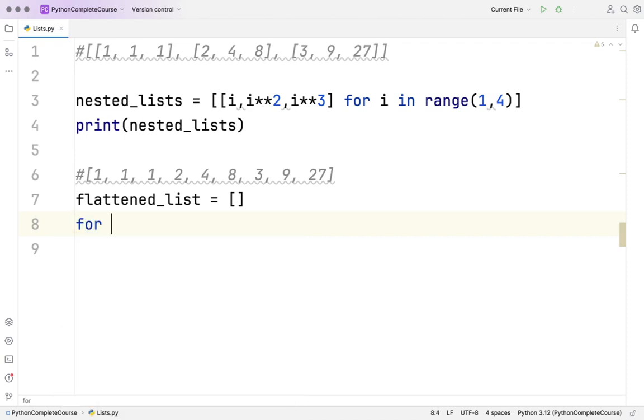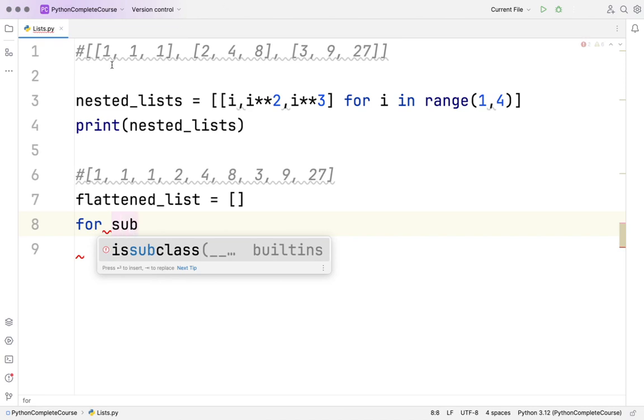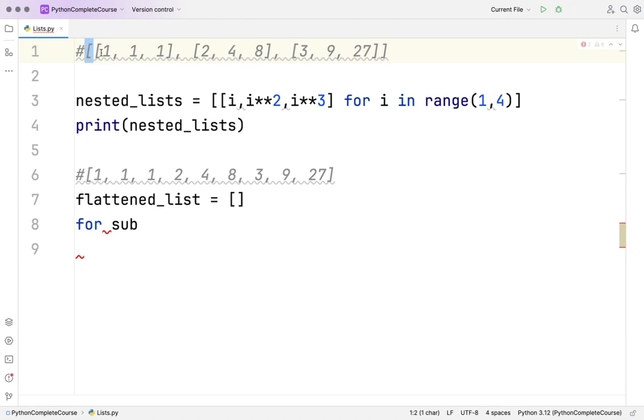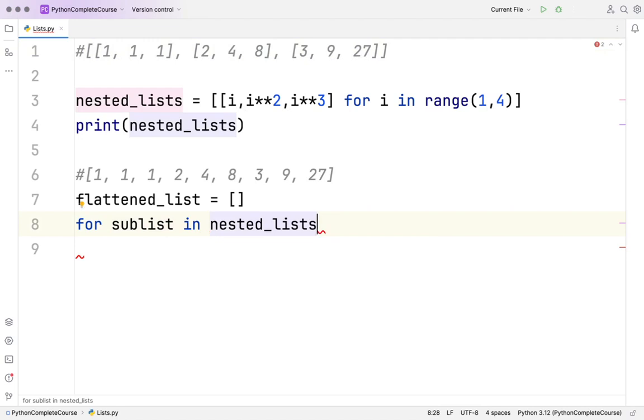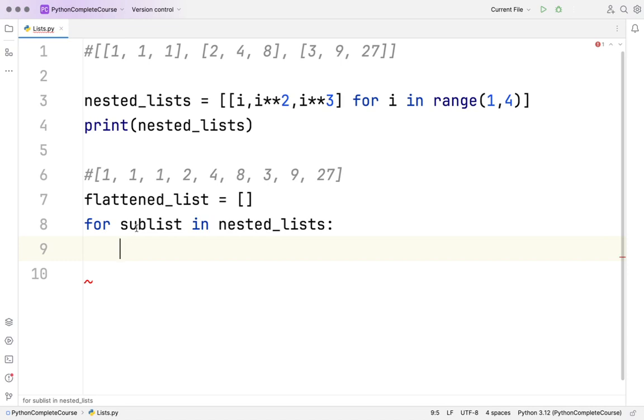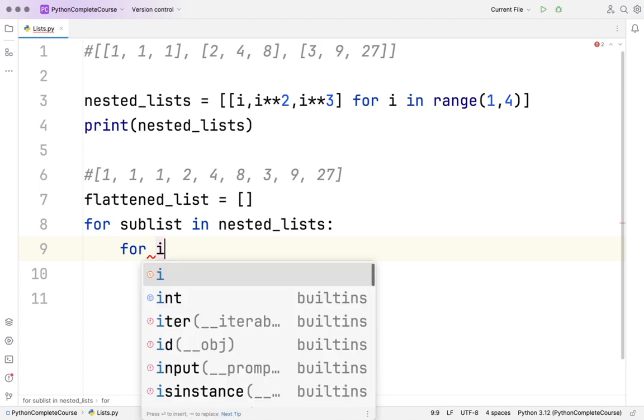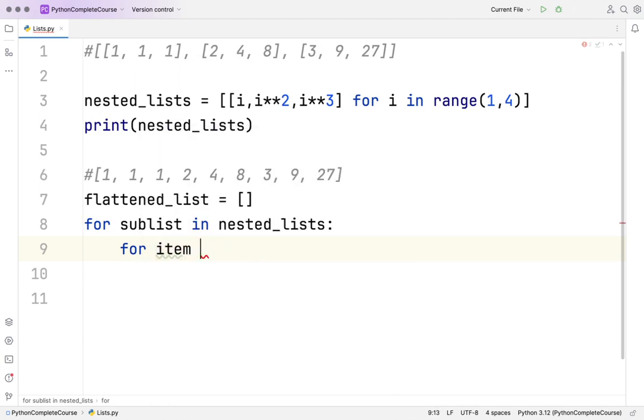Now for sublist, we have a main list and we have a sublist. So for sublist in nested list, basically it's two for loops. When I go with the outer for loop, it helps us reach one level inside, which is these lists, and then we can go one level again. So the second for loop: for item in sublist. That's how we can reach into the inner list.